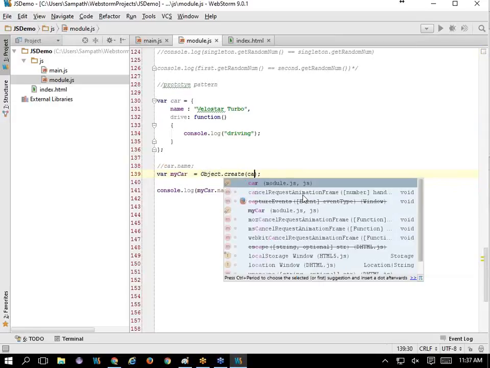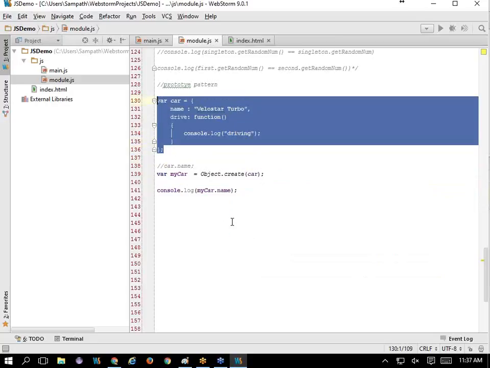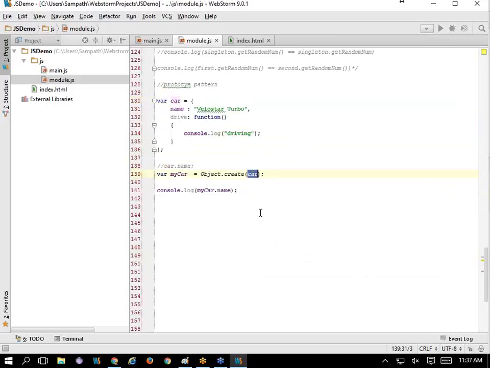But now if you want to refer to the prototype that you have created for any object, every object gets a prototype. So if you want to refer to that, this is what you are going to do. You pass that reference to Object.create, creating your object by using the prototype of any other object, and this pattern is called your prototype pattern.